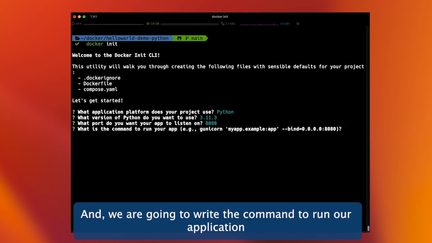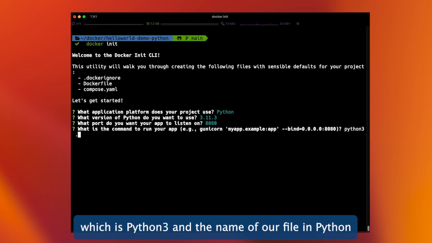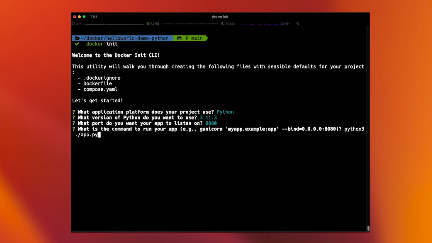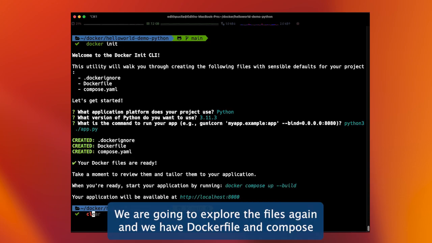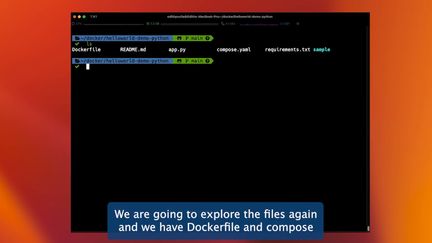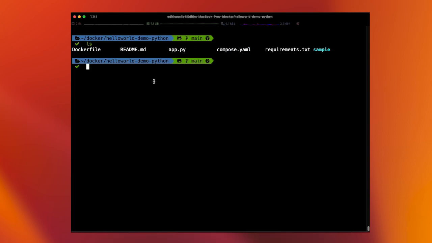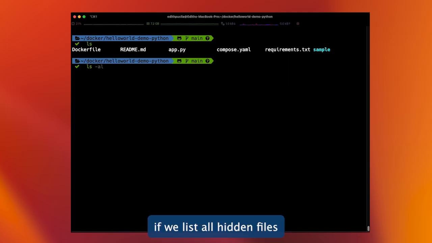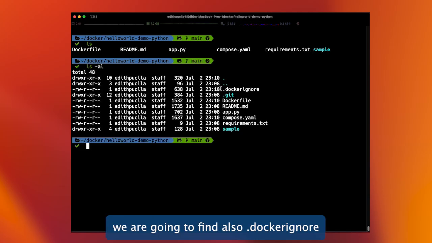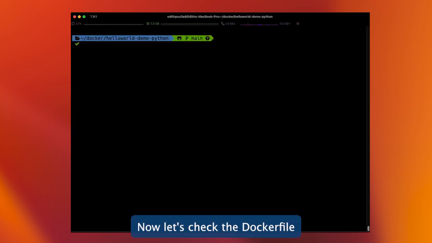And we are going to write a command to run our application, which is python3 and the name of our file in Python. That's it. We are going to explore the files again, and we have Dockerfile and Compose. If we list all the hidden files, we are going to find also Docker Ignore. Now, let's check the Dockerfile.